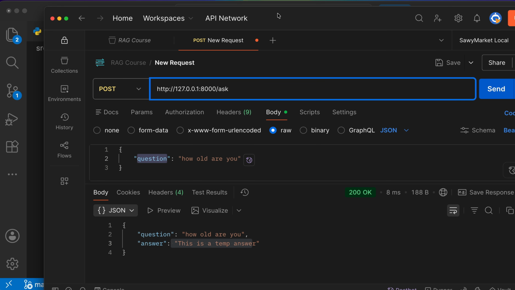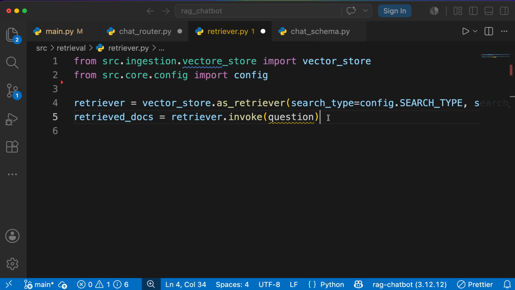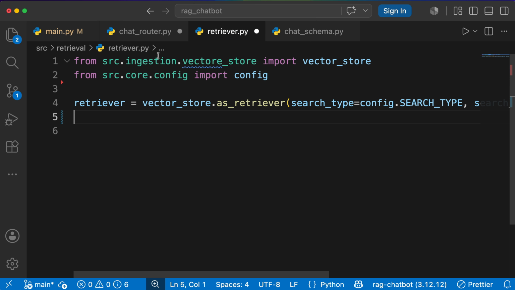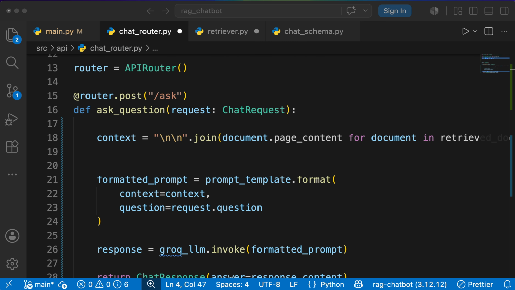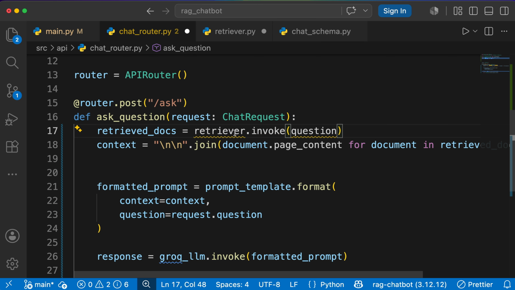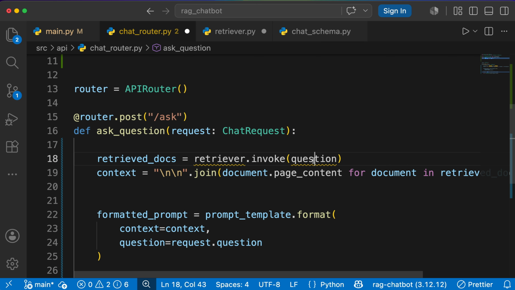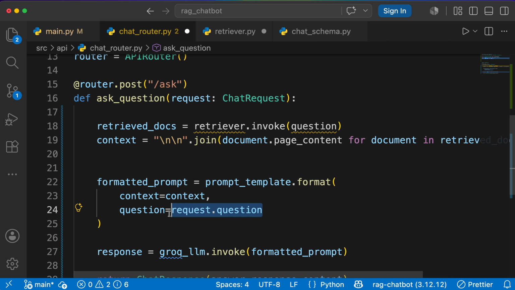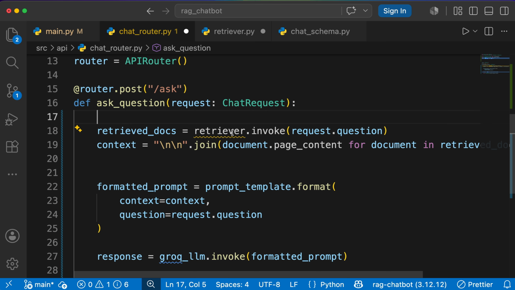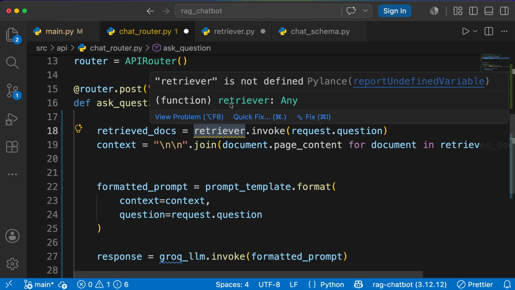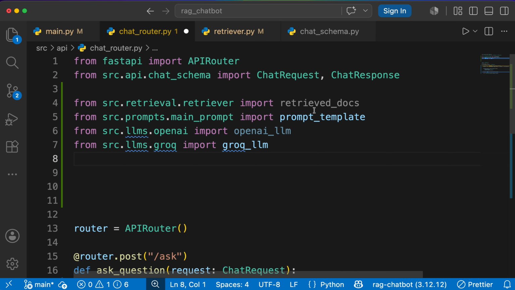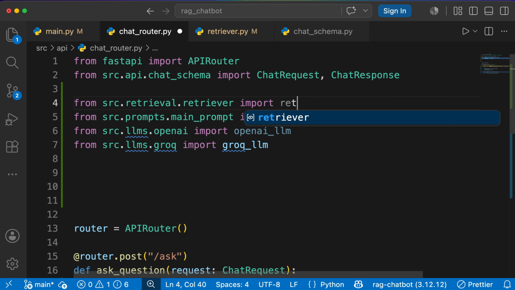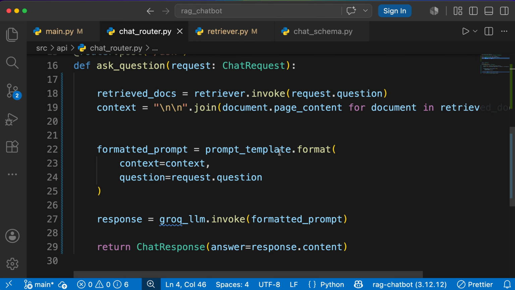because we're going to use our question from the body that the user will send. Okay. And also let's copy this last line, retrieved docs, and put it inside here before the context, like that. And this question is going to be also request.question, like that. And don't forget to import the retriever. So from src retriever, just import retriever like that and press save.